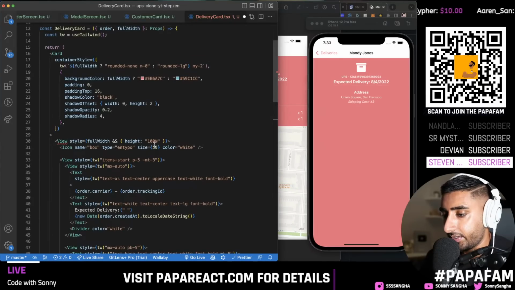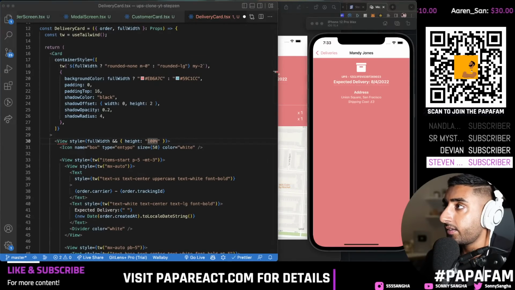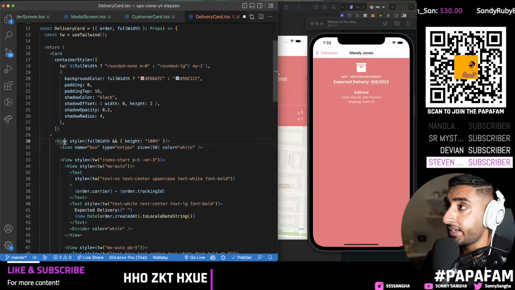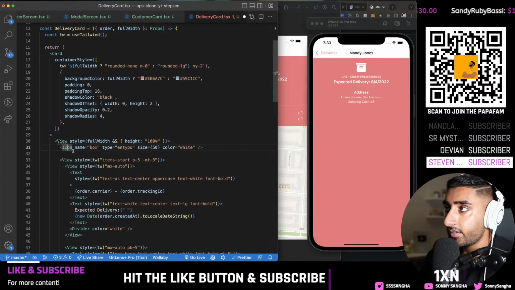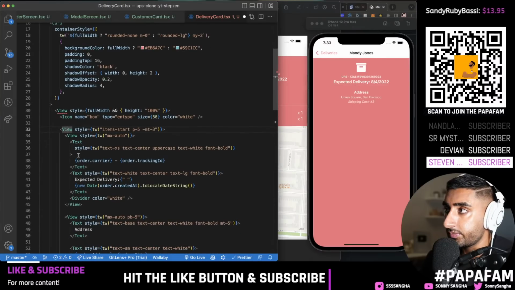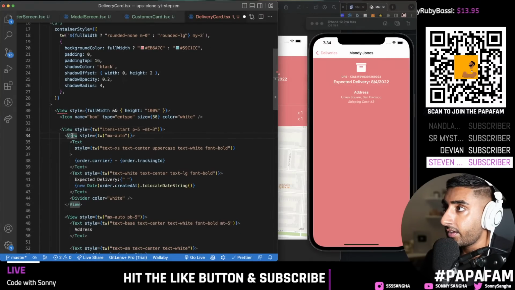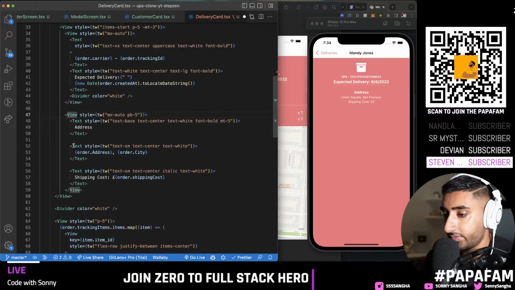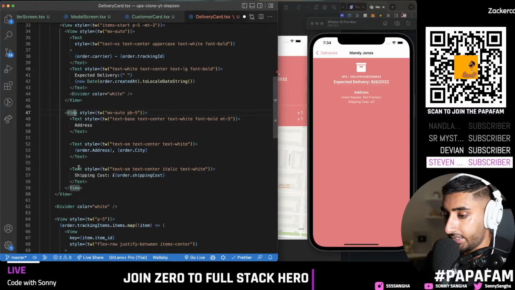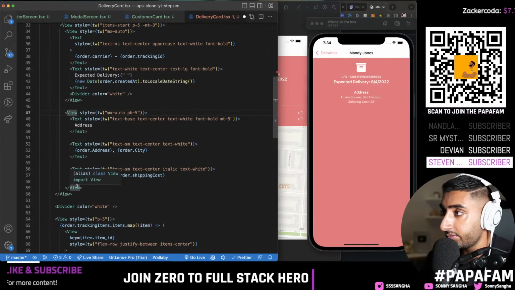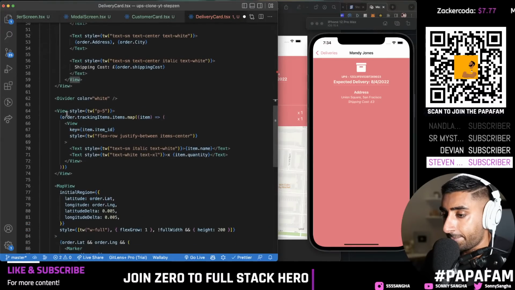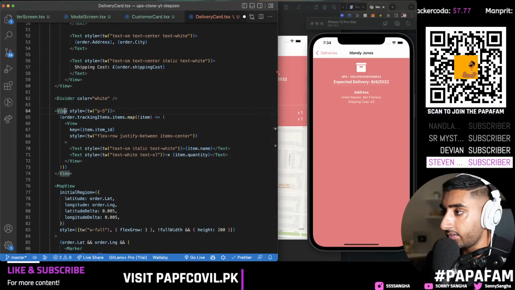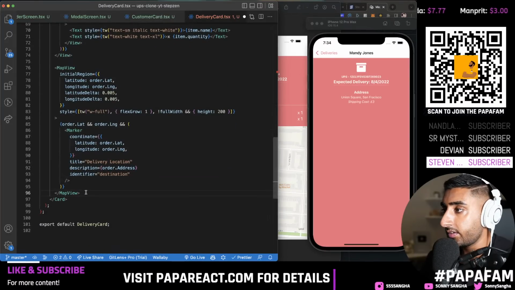Okay. So now at this point, where have I messed this up? I have my view. I have my container, my card, my icon, my view for my style, my view for my style, my text, my divider up until there. Cool. And then after this, we have in 47, we have another view, my text, my text, my text, my view, my view, my divider, my view. Okay. It's actually underneath all of this.